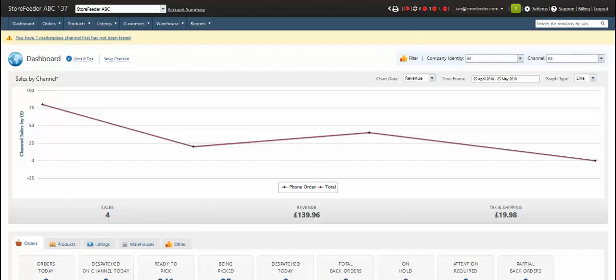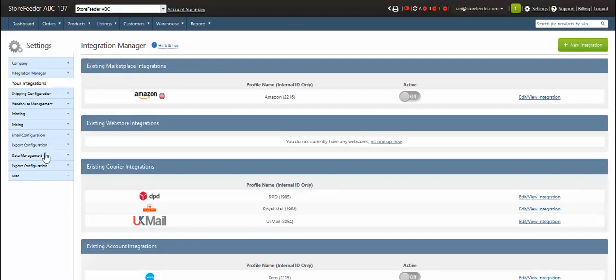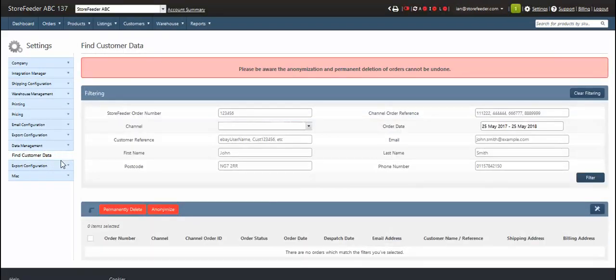You can access this functionality by going to the settings page, clicking the data management button, and then the find customer data button from the drop-down menu. There are two levels of data removal within StoreFeeder: anonymization and permanent deletion. Firstly, we'll look at anonymization, where the customer's personal details are removed from an order. If you remove the customer details for all the orders that they have ever placed with you, then the customer record within StoreFeeder will also be deleted.